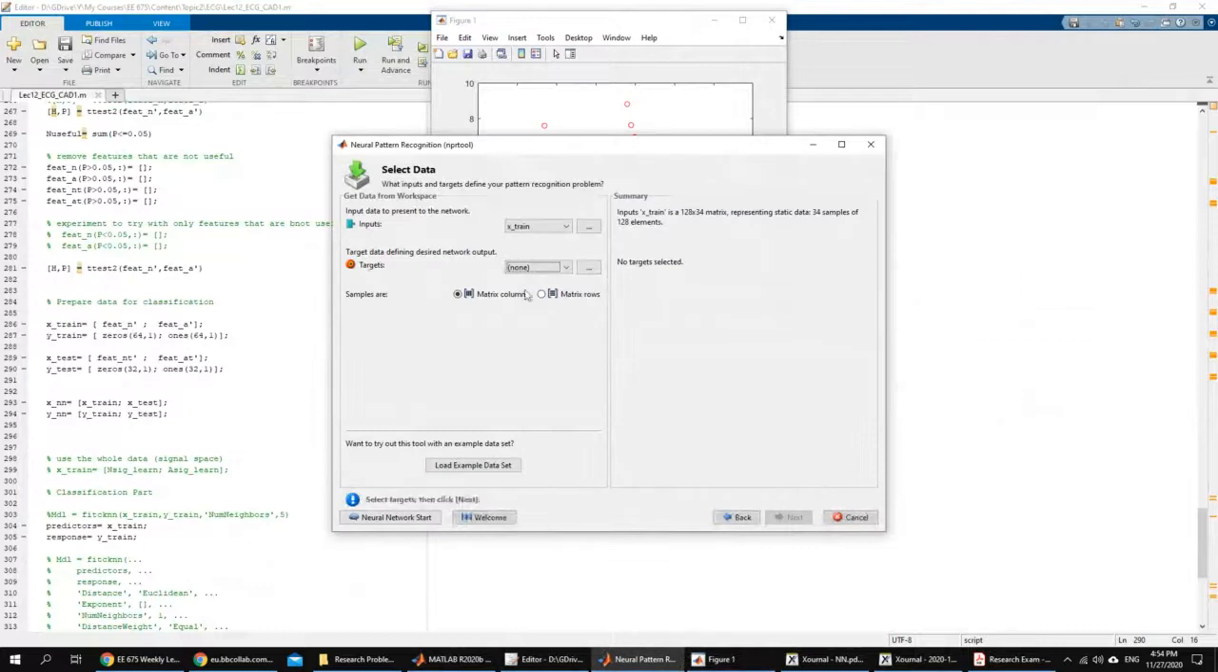So I'm going to go back here, and basically when I go back now, once I got X train here, I'm going to find here Y train that became present right there. Okay, so Y train is right there now. I can get it. Okay, samples are matrix columns or matrix rows.